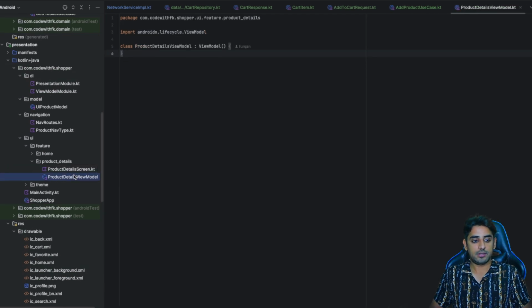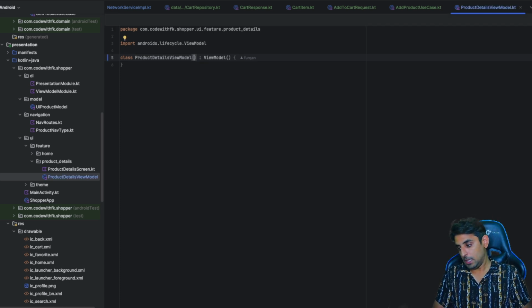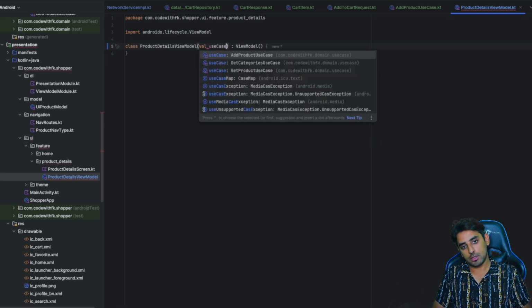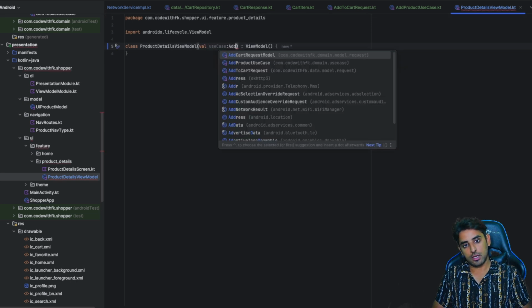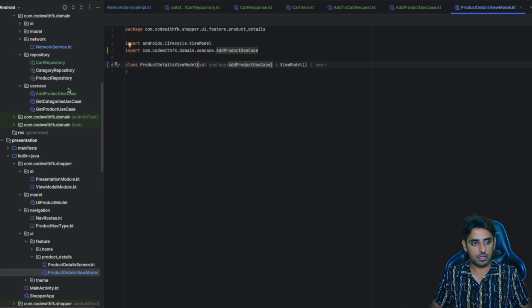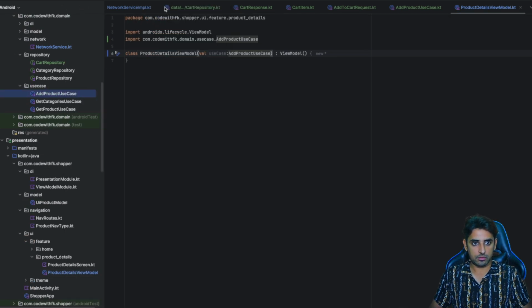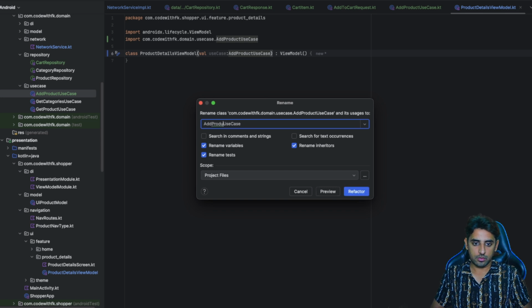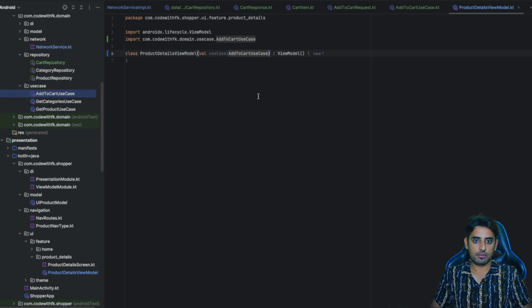So inside, let's just go to the product details view model. And the first thing that I want here is the use case. Okay, so I'll call it use case is equals to add product use case, add to cart. I guess add product use case, that is the name. Okay, let's just rename this as well to add to cart use case, so that we have this understanding.